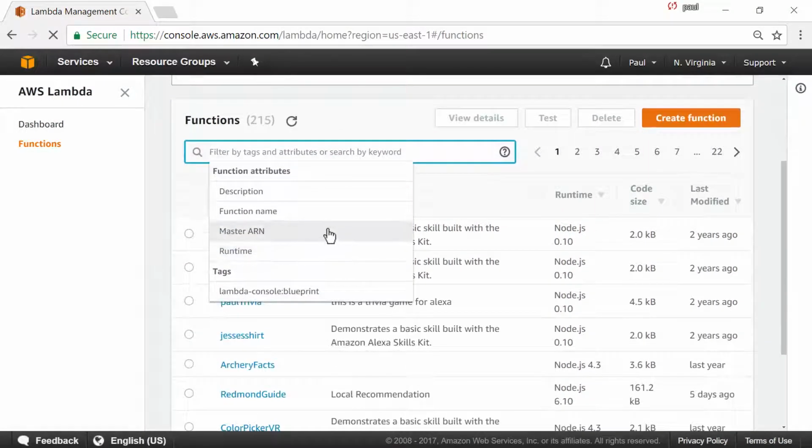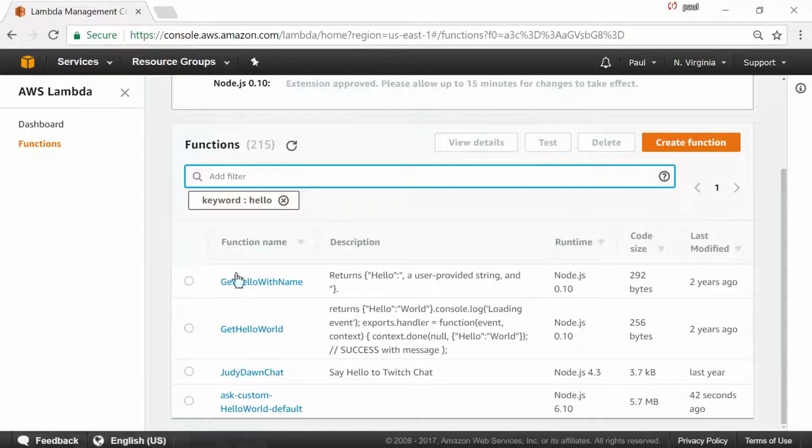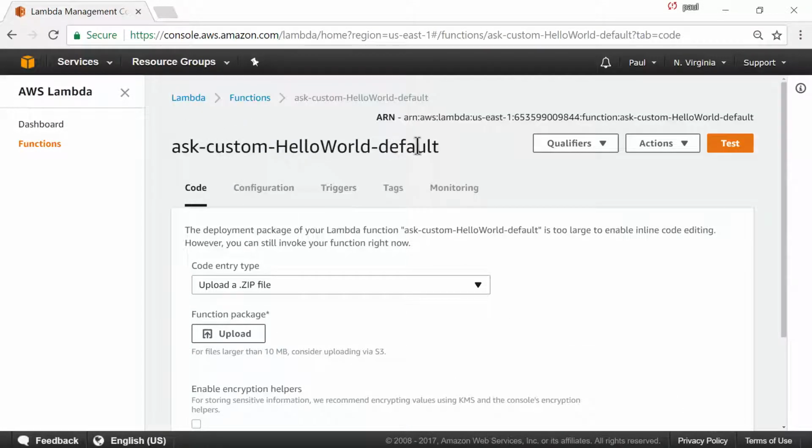And so I'm just going to search for, what do we call it? Hello World, I think it was. Yeah, here it is. Ask-custom Hello World default. And there's my code. I didn't have to do the zip and upload thing because I used this command line interface. And I can test it from here.